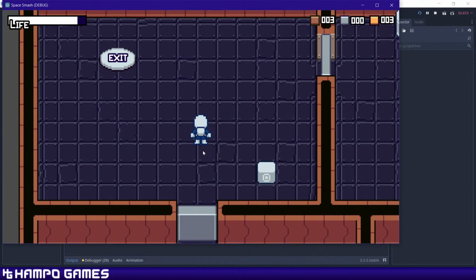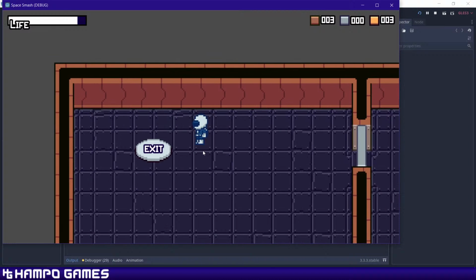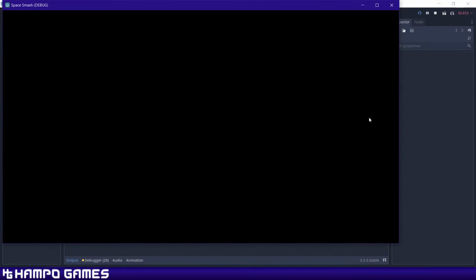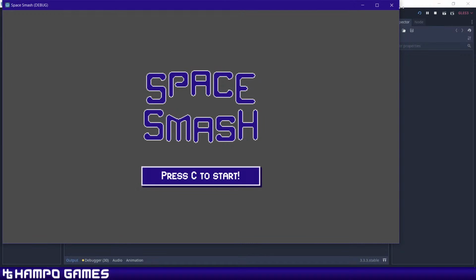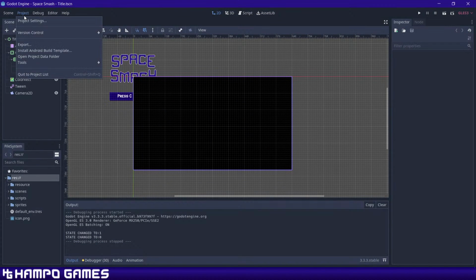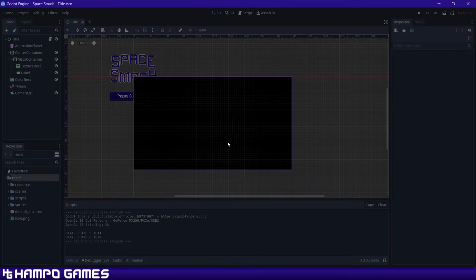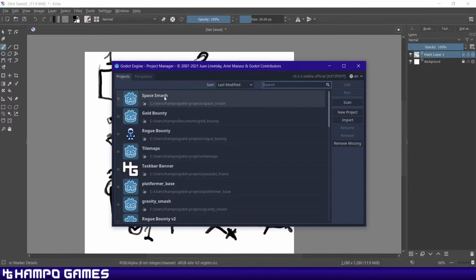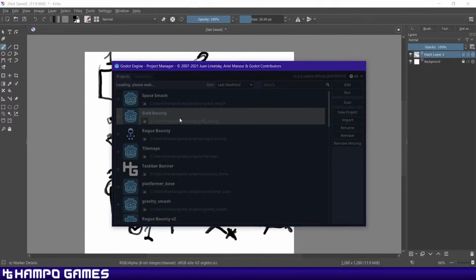Yeah, there's no real point to the game. It's just walk around, do stuff, and exit when you're done. Restart the game. So, I'll show you how to make a tile set similar to that with the two faces. Just jump back to Gold Bounty.